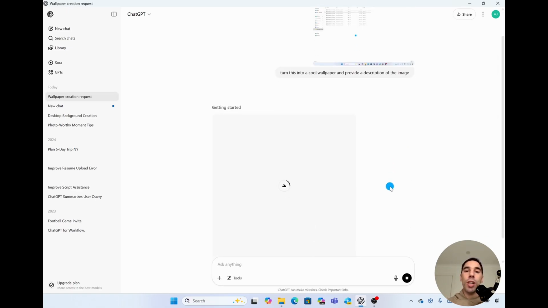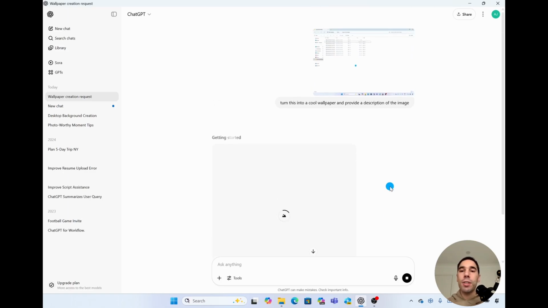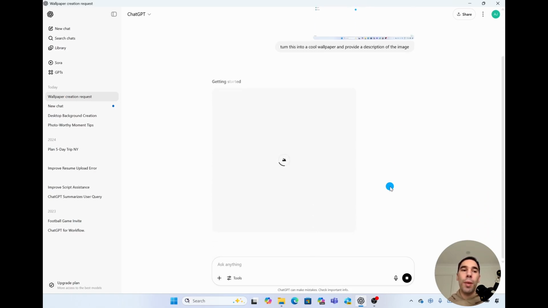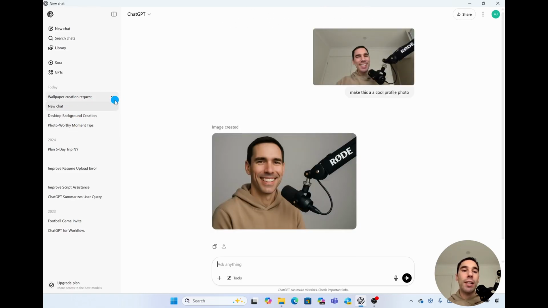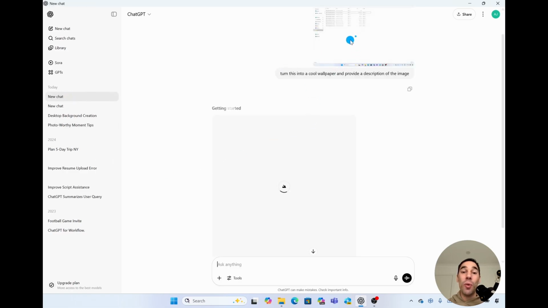What's going to happen here is that ChatGPT is going to look at the context. It's going to give us a description, as well as use its AI to turn this from basically a snapshot of Windows into a very cool wallpaper. What you'll see here is that you can actually jump around to different chats, but that chat is still working on the left-hand side. So here's one I did earlier where I took a photo and I said, make this a cool profile photo. And it's updated it just a little bit for me, right? But you can see here, it's now working away on what we've just done.